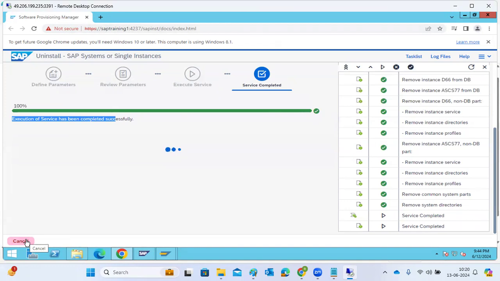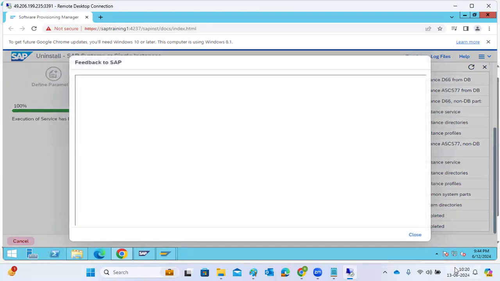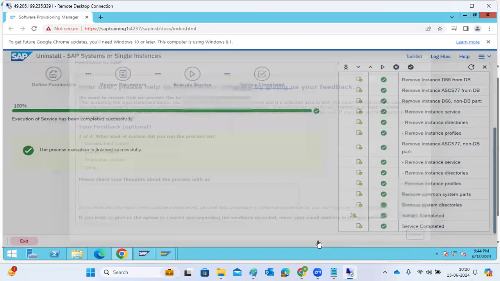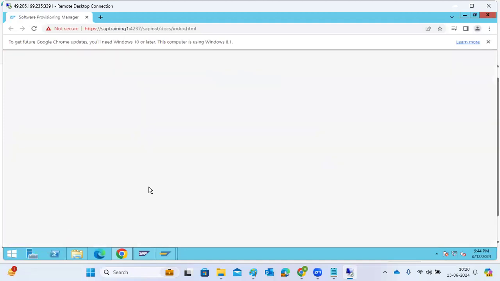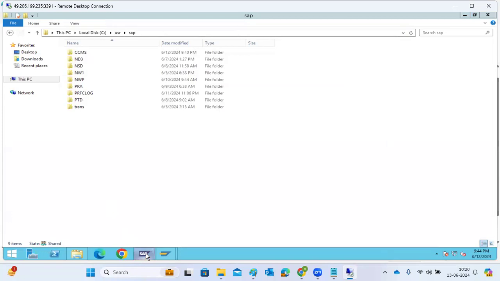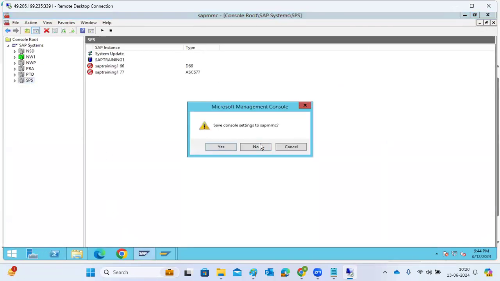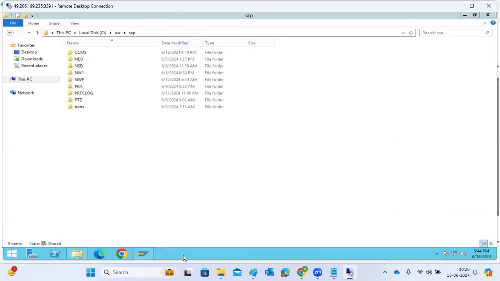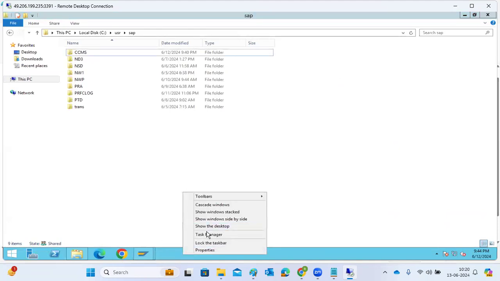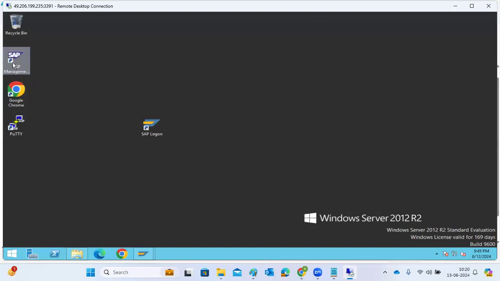We can clean up. So normally, I think we started 10 minutes back. Yes, so 10 minutes for uninstallation, right? So now, sorry, it's there, right? We can just close and open again. The system will be gone. The system will be gone now here.